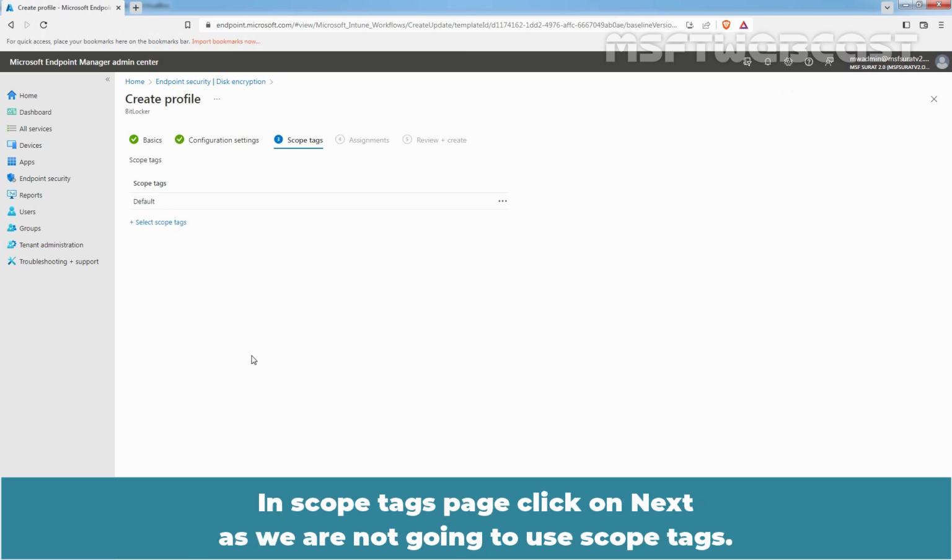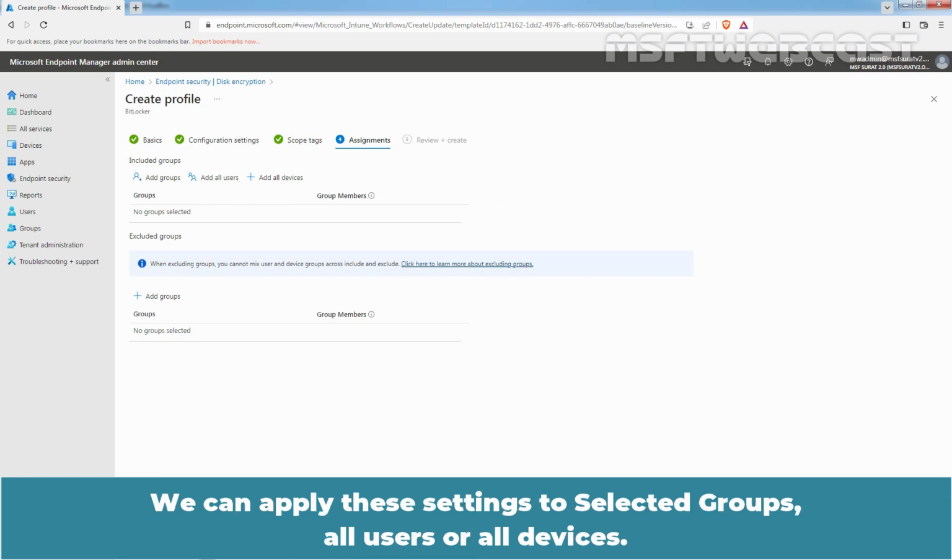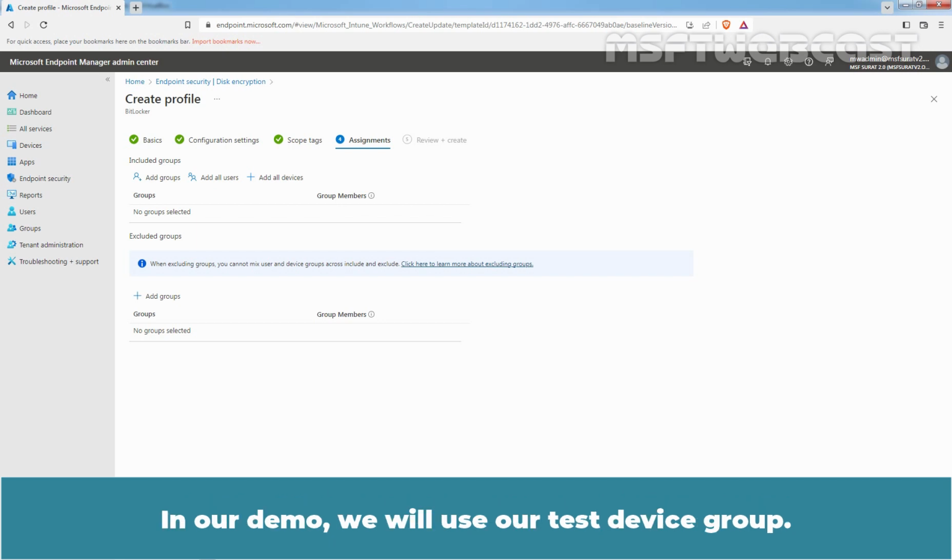In scope tags page, click on Next as we are not going to use scope tags. In the assignments page, we can define the targets. We can apply these settings to selected groups, all users or all devices. In our demo, we will use our test device group. To select the group, click on Add Groups.